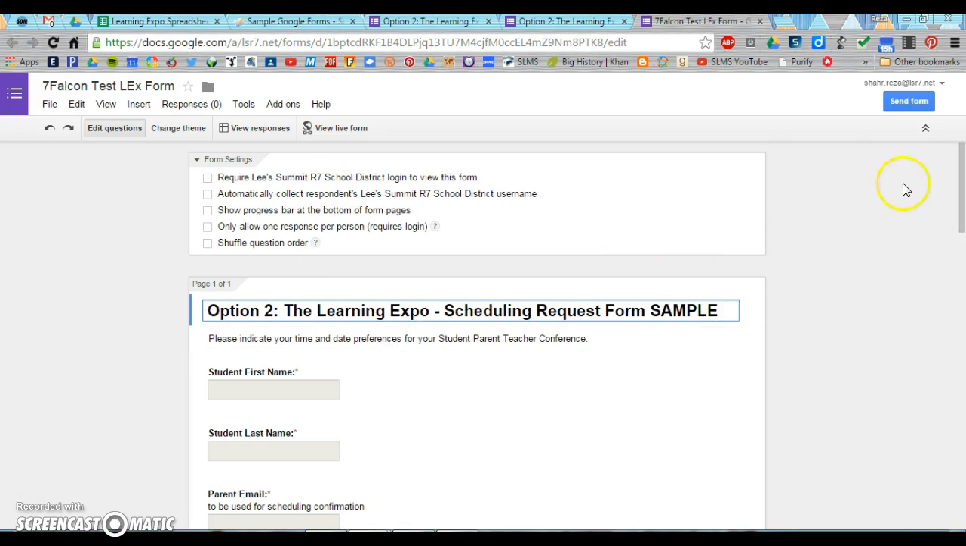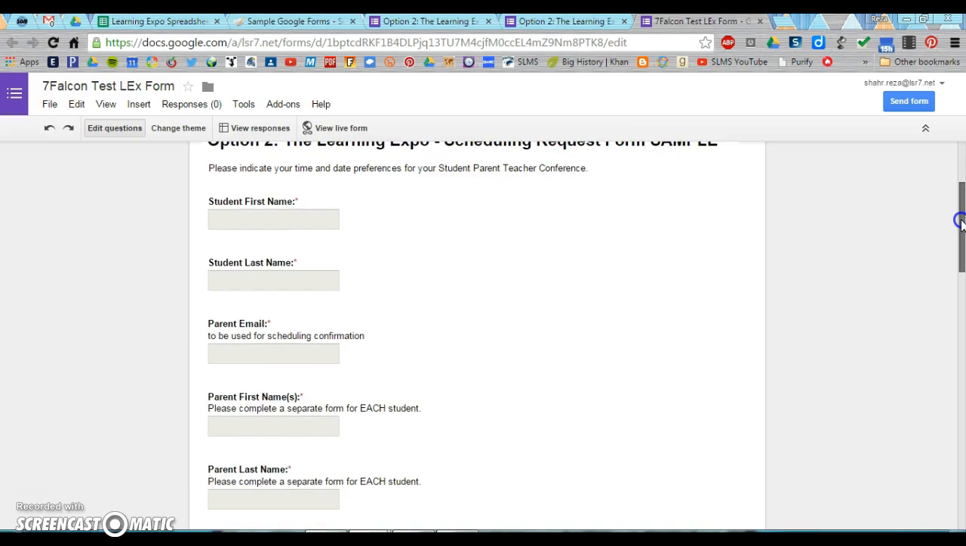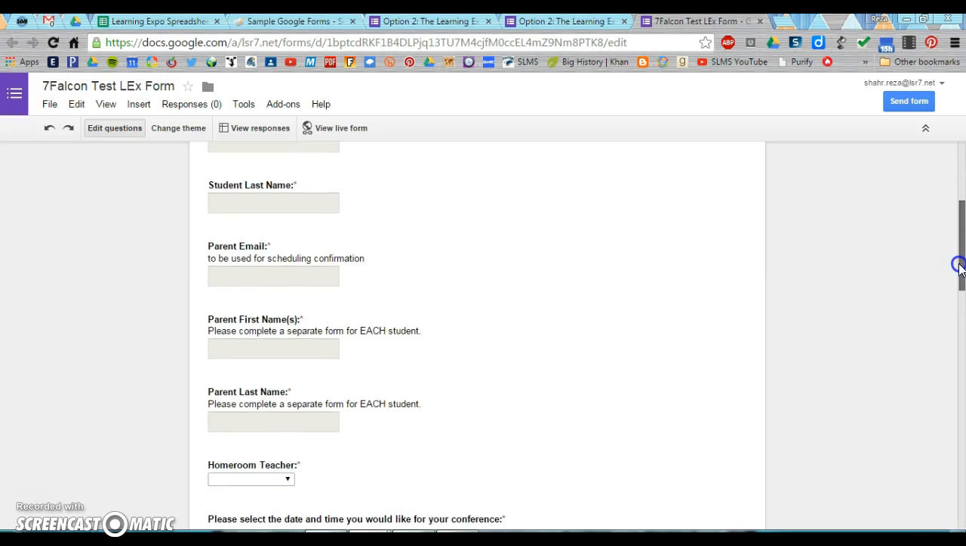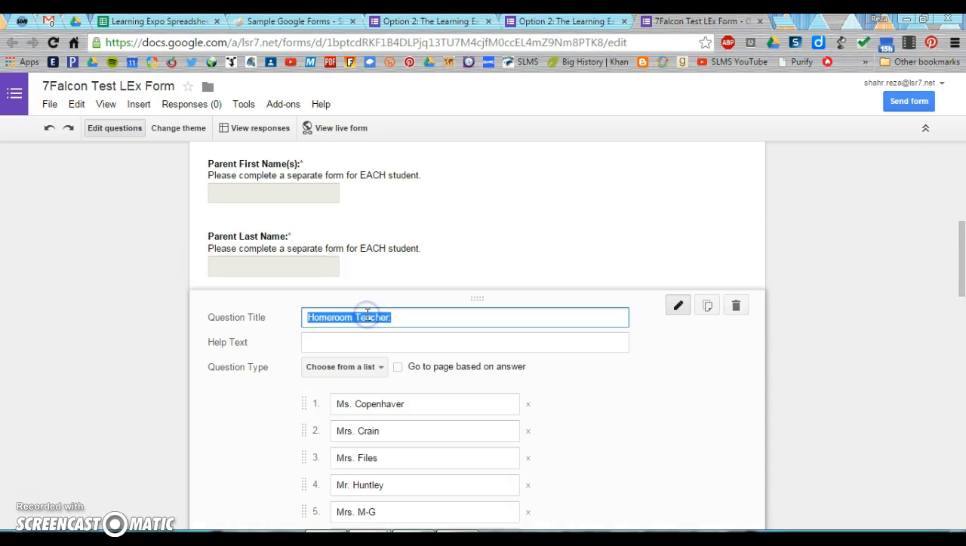From here, I'm going to make any edits I want, whether I want to edit the way it looks or edit any of the information that I have. We are going to be sending out the YouTube link that the parents will be able to access. You could always choose to embed a video link, very easy to do, so that parents know what they're signing up for. You want to go down here, and the first thing you're going to want to change no matter what is your homeroom teacher name, so make sure that you have that updated.